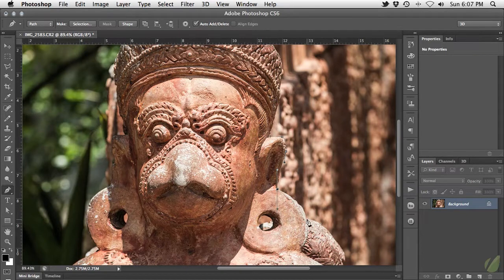Sometimes the point following a curve will look fine, but if you run into a situation like this, where there's a sudden change in direction after creating a curve, you may find yourself with a loop that cuts through your subject. Here's how to deal with that. After creating that ugly loop, Command or Control-Z to undo the last point, and then focus your attention towards the tangent line. This is what controls your curve.